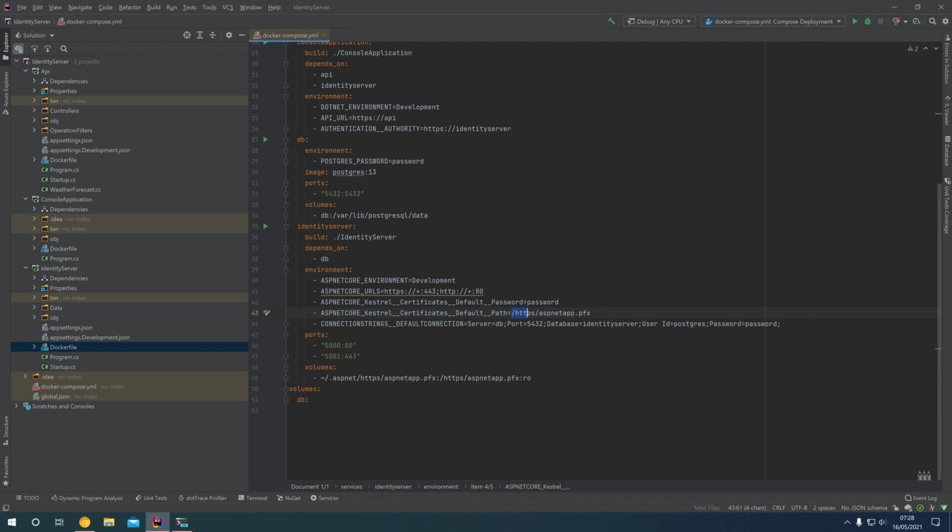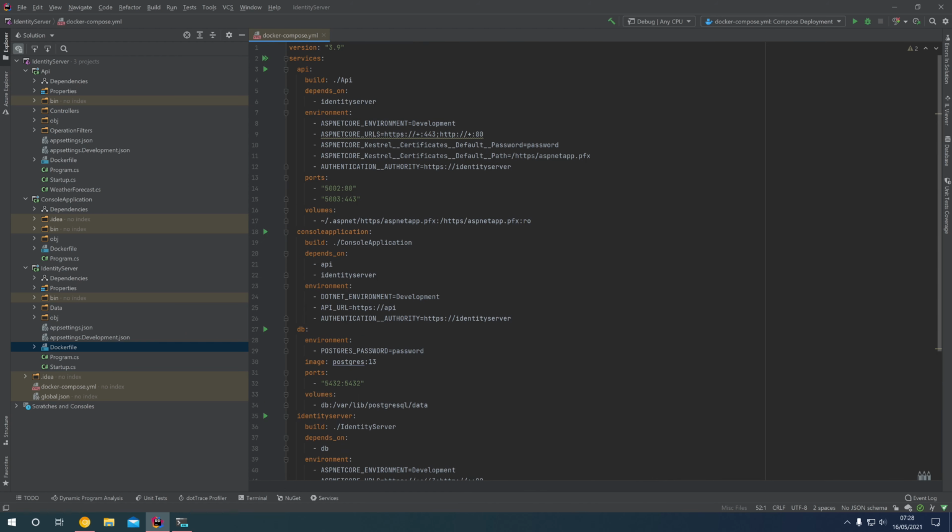And once again, that path matches the path that we have in this environment variable, and we exported it with a password of just password. So make sure that matches the password that you use when you export that HTTPS development certificate. So that is an overview of our Docker Compose file, and also of the 3 different Dockerfiles that we have in each of the projects.